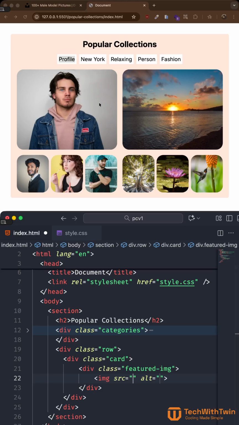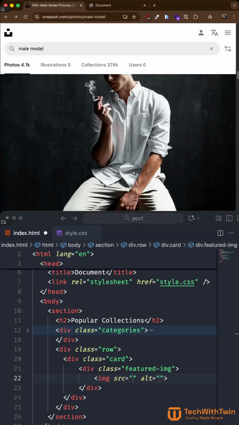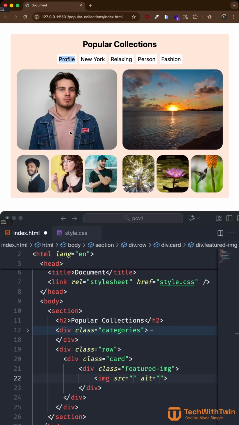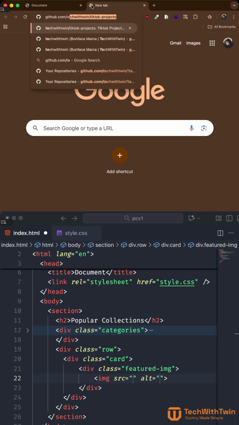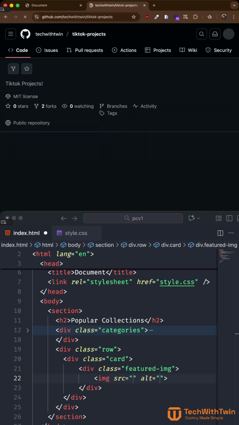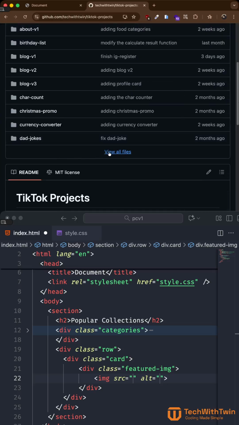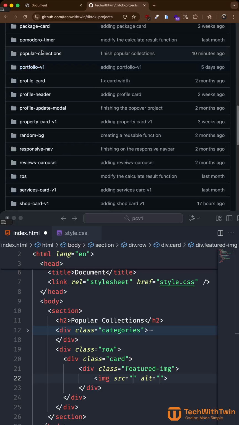So you might be asking, where can I get these exact images? These images come from Unsplash. You can go to Unsplash and get the images you'd like to use. But in case you want to use the exact images I've used, go to my GitHub repository. So github.com/techwithtwin/tiktok-projects, and then go down and look for a project called Popular Collections. You can see it here. So we go to the Popular Collections. You can click inside it.